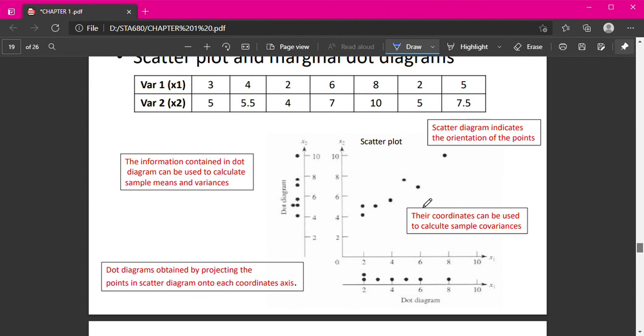So let's say kat sini, contoh di sini, we have two variable here. Okay, so just plot the scatter plot. X-axis will be X1, Y-axis will be X2. Dan di sini, item pertama kat sini, observation pertama, 3 and 5. So it will be here, 3 and 5. This dot will be 3 and 5. This dot will be 4 and 5.5, and so on.